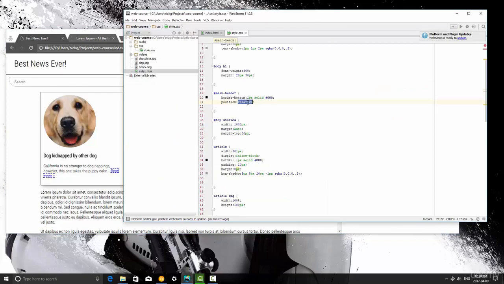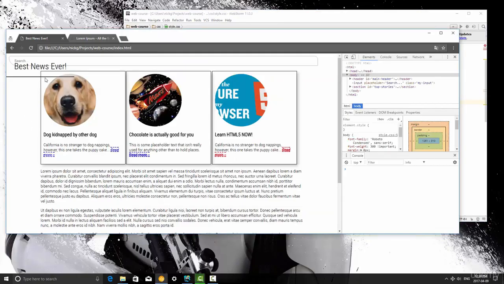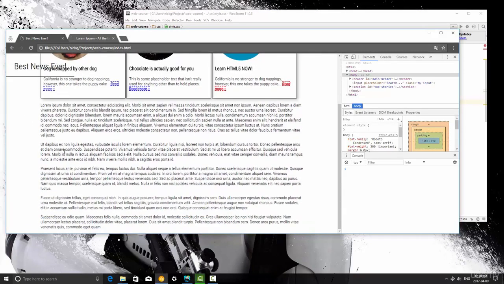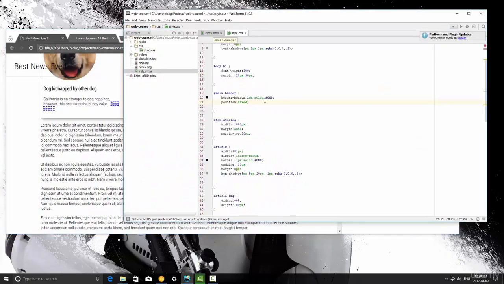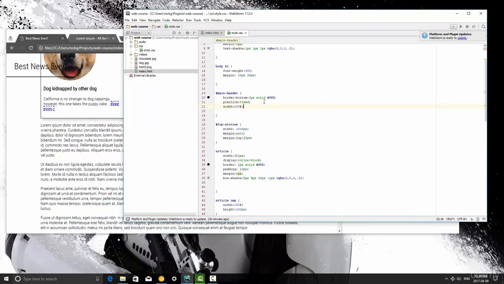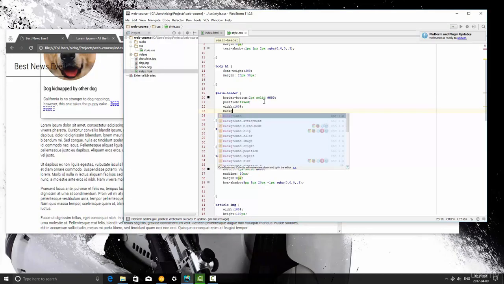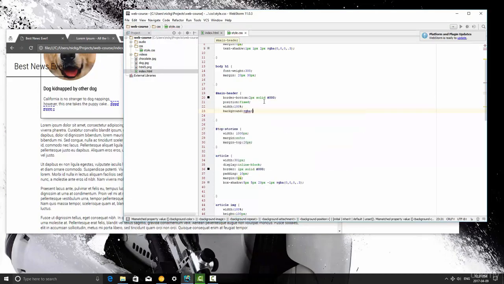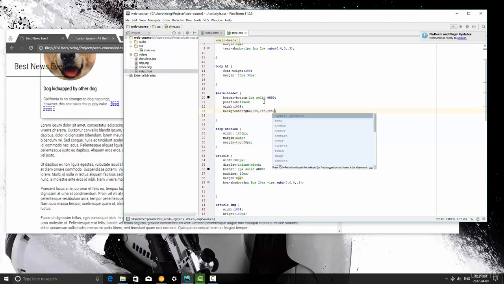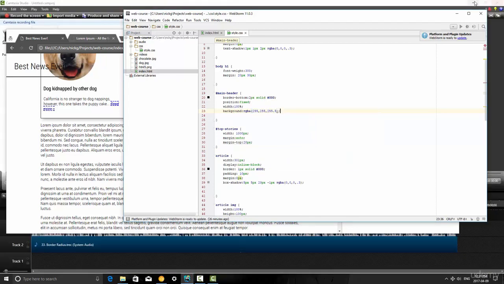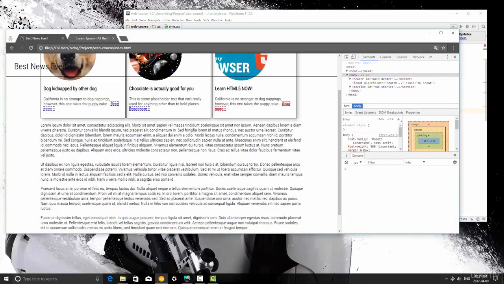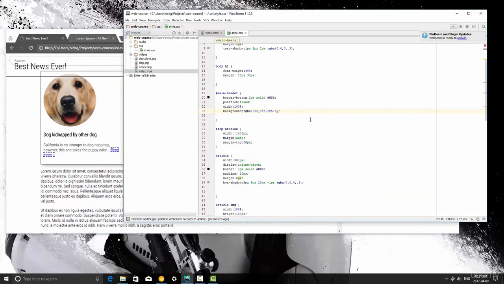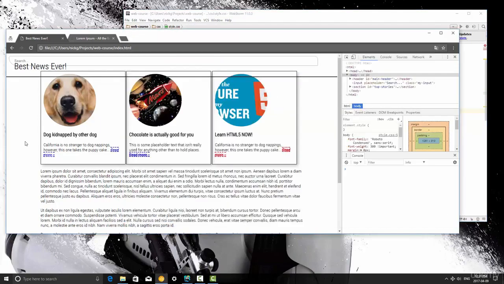So now I can change this to fixed. And what that means is it's going to stay in the same position when we scroll. So obviously for this we need to also make a few fixes. We're going to set width to 100%, and then we're also going to set background to an RGBA color. There we go. Refresh. And 255. There we go. That's the correct RGBA color I want.